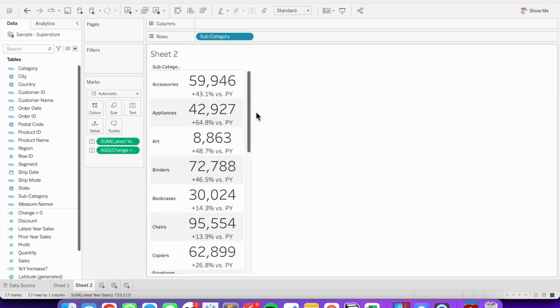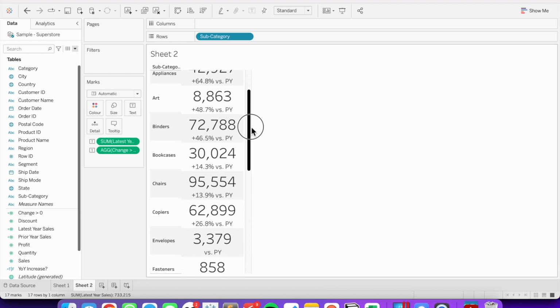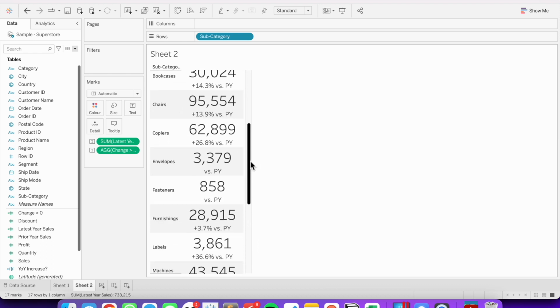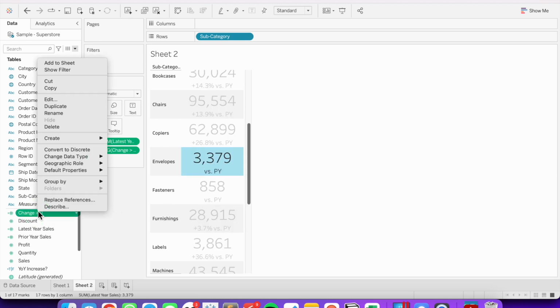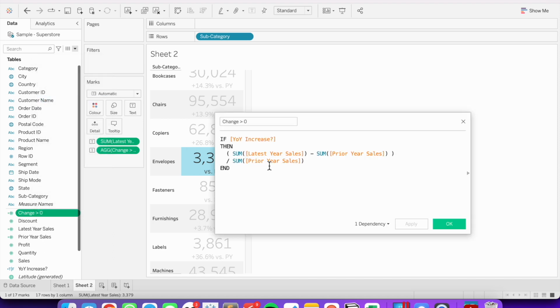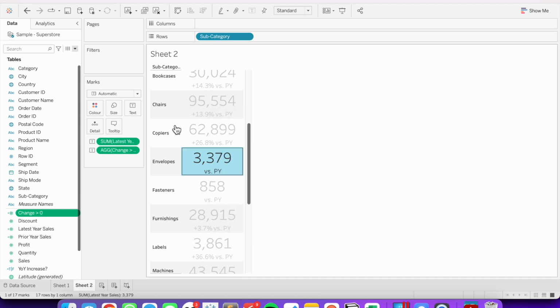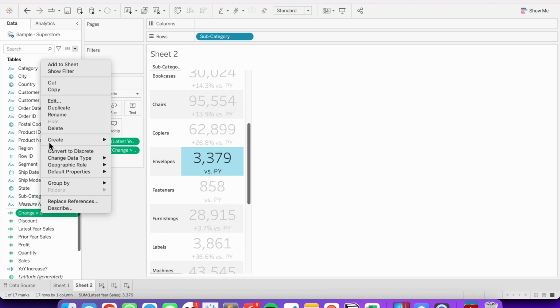So let's look at maybe subcategory again, since that's what we did last time. And we can see that we have a negative here, so envelopes is negative, but it's blank here. So hopefully you can see how this one is blank. If I look at my calculation again, what I've said is, if the increase is positive, then don't return anything. I don't have an else statement. Okay, that's fine. So let's create a second calculation.